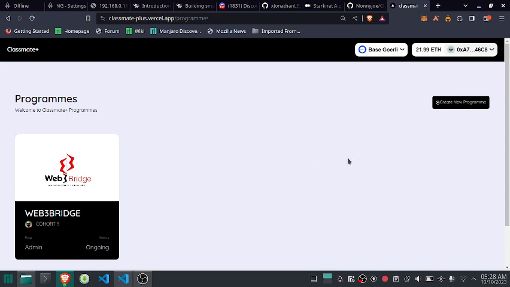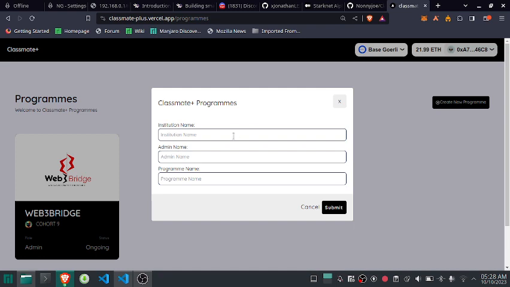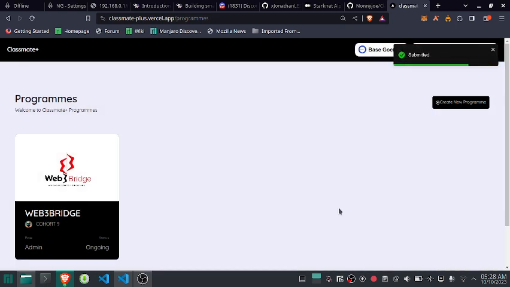Without wasting time, first of all, let me show how you create a program using this platform. To create a program, you just click on create program, you pass in the name of the institution. Let's say I want to create a cohort for the admin. So the program name is cohort 10. So you click on the submit button.